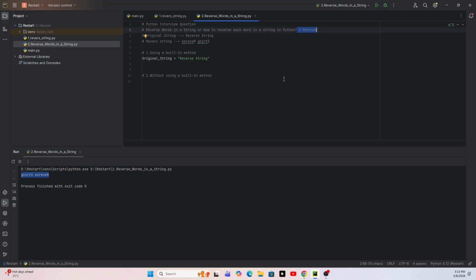Basically, what the interviewer wants: they give you a string, your first name and last name, and they want each word reversed but without changing their position. Here I consider a string which contains two words. This is the original string. The first name should be reversed, and the last name should be reversed too, and we expect the reversed string like this. Okay, let's start.